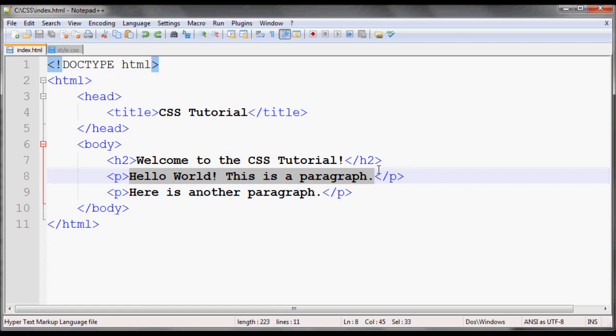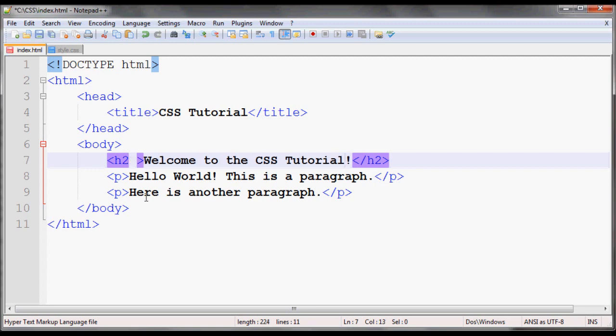Now inside an HTML document there are several ways by which you can include CSS. First, you can include it by using inline CSS. This is when you use the style attribute of an HTML element. So in this case, let's say you want to apply a style to H2, you'll put style and then set it equal to the rule that you want to apply.